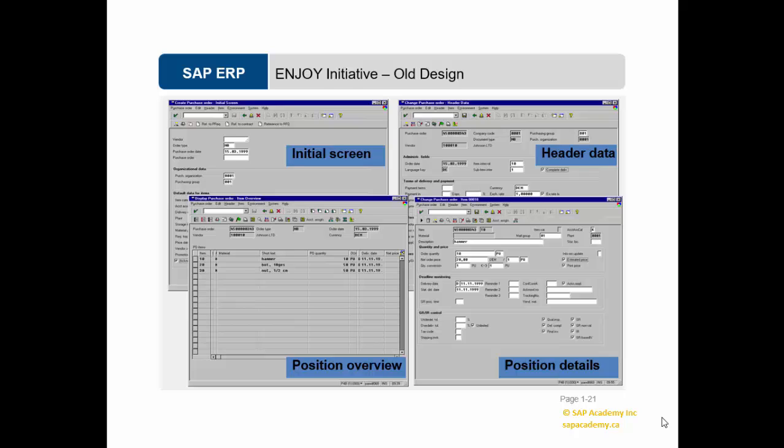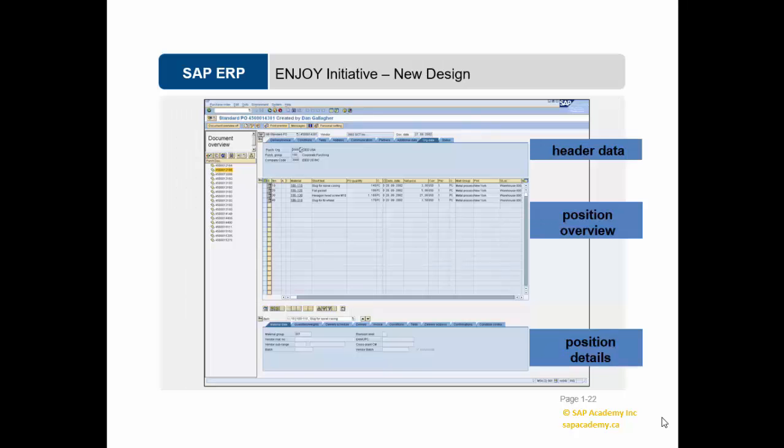Just to show it to you, this is a screenshot of an old SAP transaction where header data, position overview, and position details were displayed on a separate screen. Whereas this new screen layout outlines the new user-friendly design in the procurement process or purchase order within the Materials Management module.